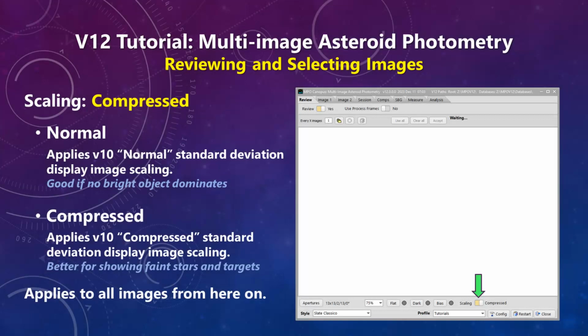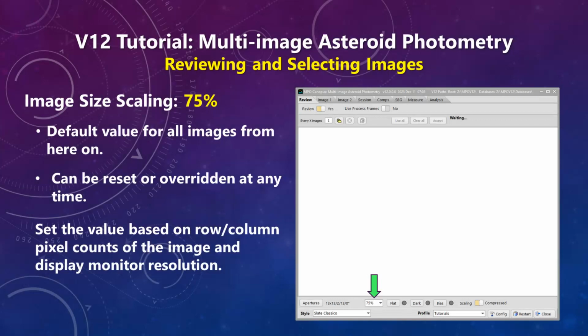Set the scaling switch to Compressed. This is the standard compressed scaling used in version 10 of MPO Canopus. If you have images with some moonlight interference, then using standard might be better. This setting will also apply to images after the Review tab. Depending on the size of your images and resolution of monitor, you can choose a default size scaling. In this case, 75% allows seeing almost all of the 1K by 1K images.